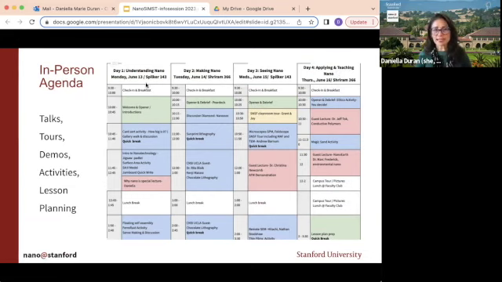And we help investigate these topics through all those different modalities that I mentioned: talks, tours, demos, activities. And then, of course, at the end of each day, we have a small amount of lesson planning time for you to try to think about how would this work in my classroom.